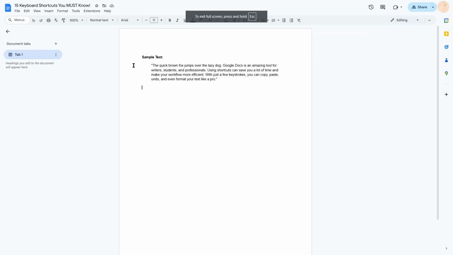Hey everyone! Want to work faster and smarter in Google Docs? Today, I'm showing you 15 essential keyboard shortcuts that'll seriously speed up your workflow.